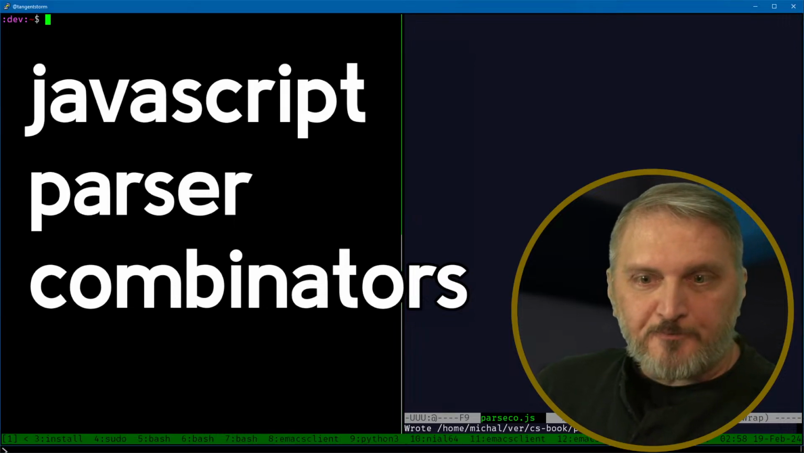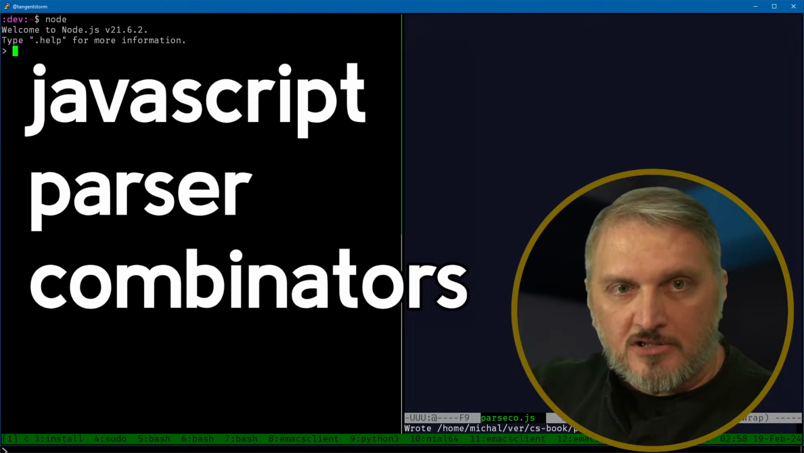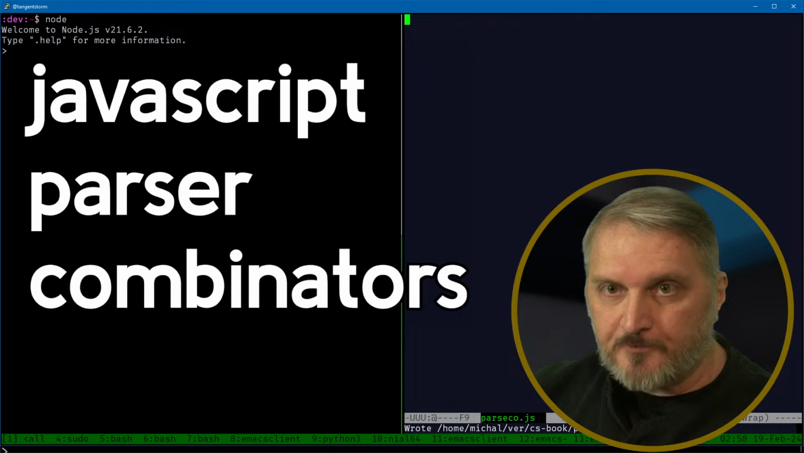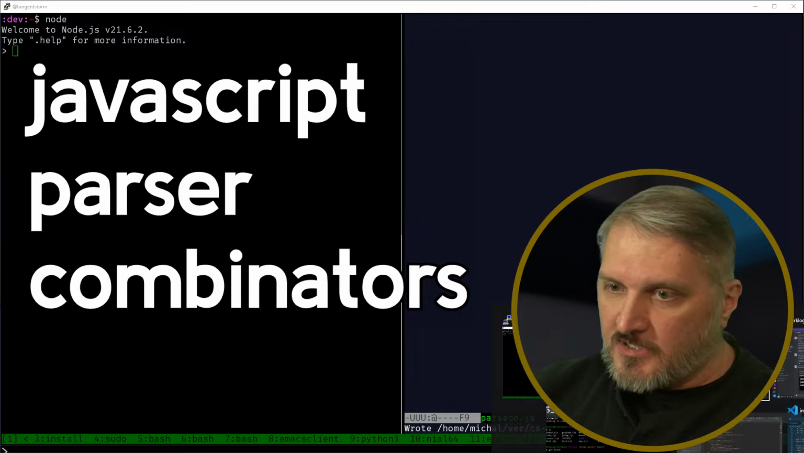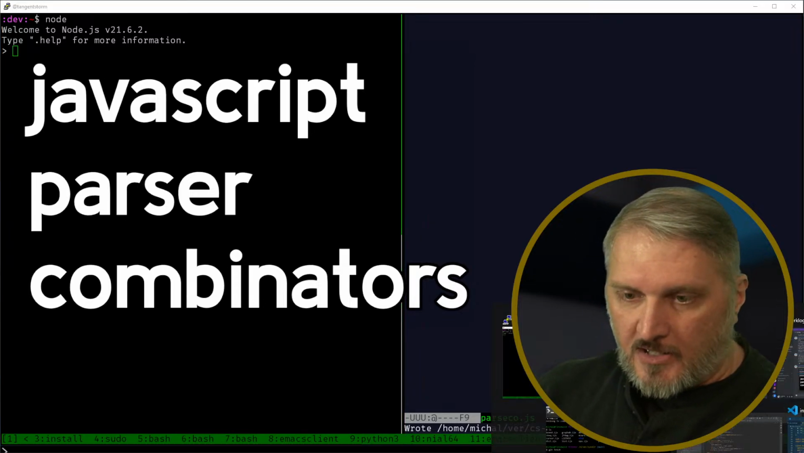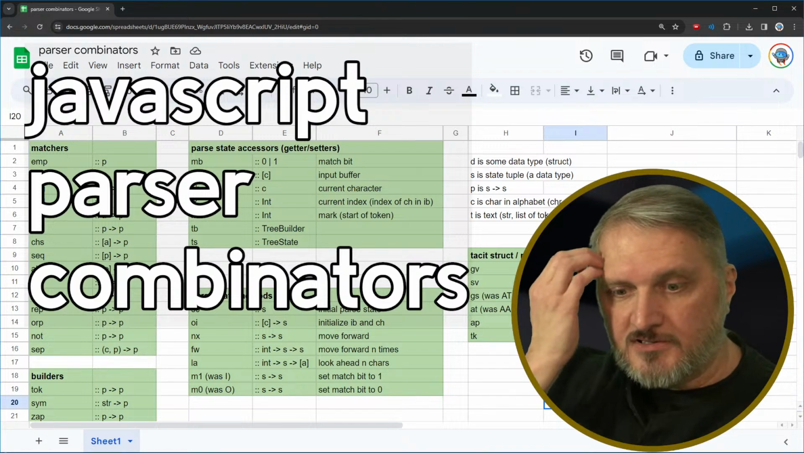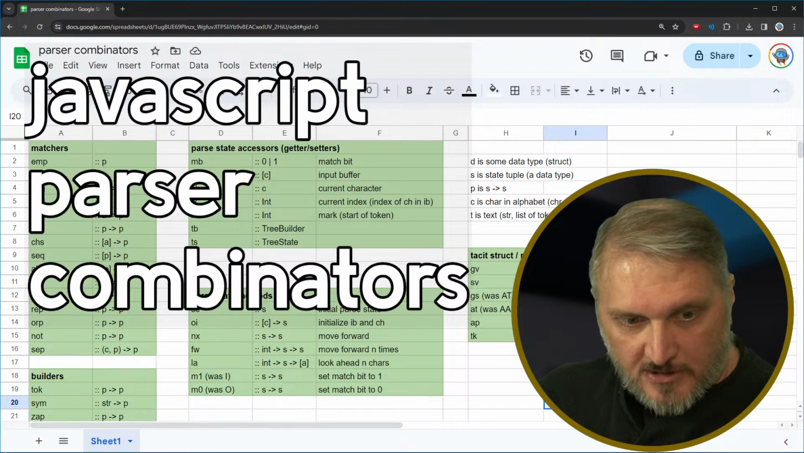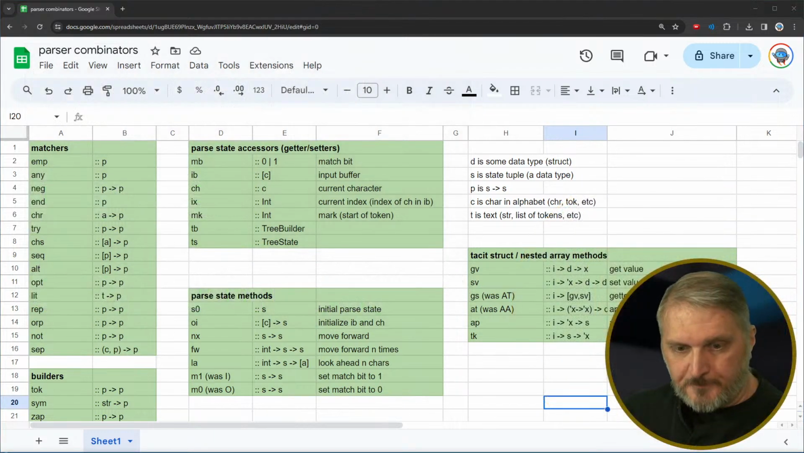All right. I just upgraded Node. I have Node version 21, so that's the JavaScript runtime. And I started doing this, and got a couple functions in, and I realized, hey, maybe I should record this. So that's what I'm doing. So let's switch over here.